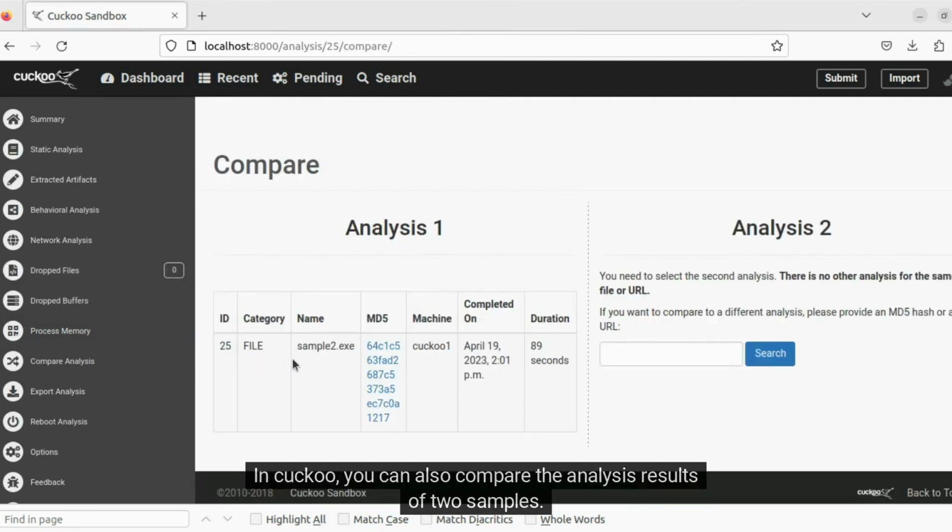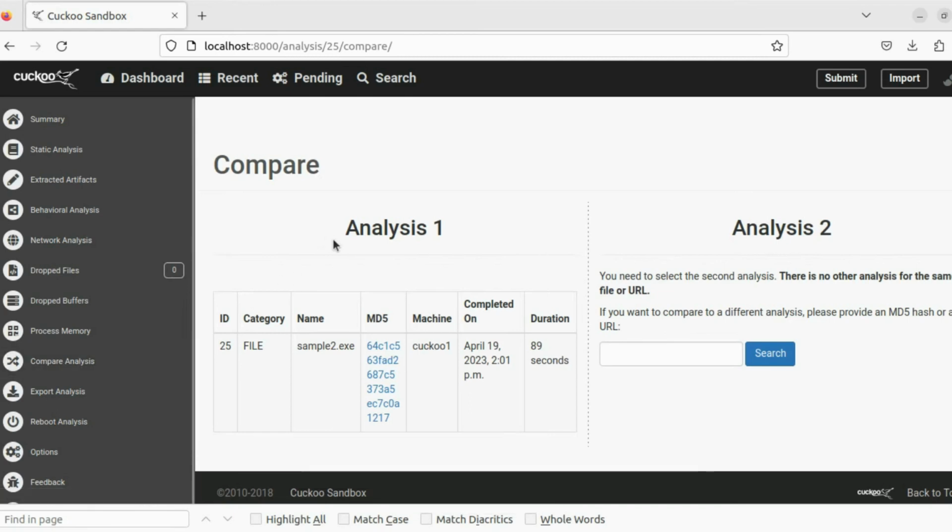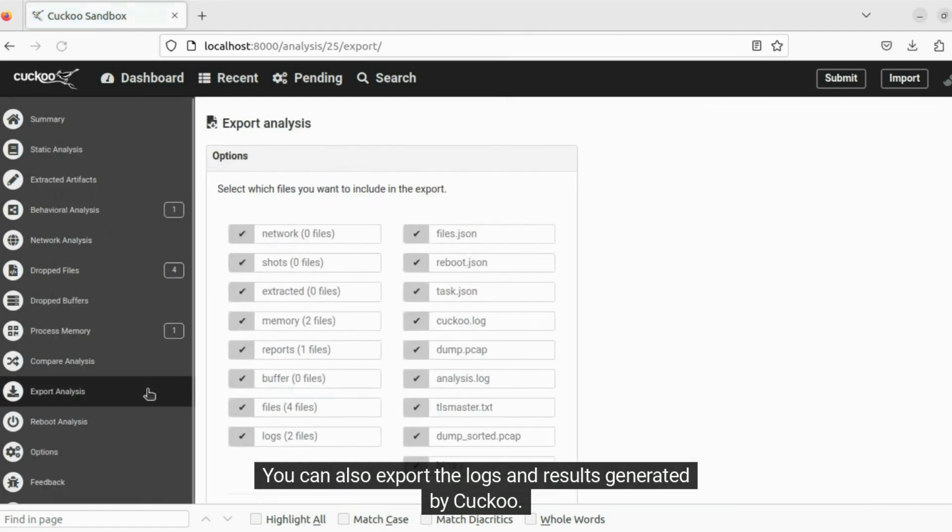In Cuckoo, you can also compare the analysis results of two samples. You can also export the logs and results generated by Cuckoo.